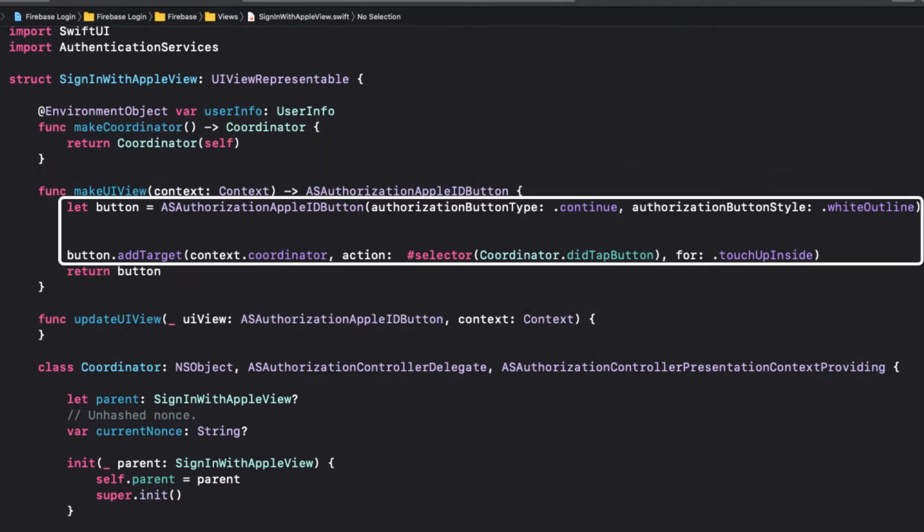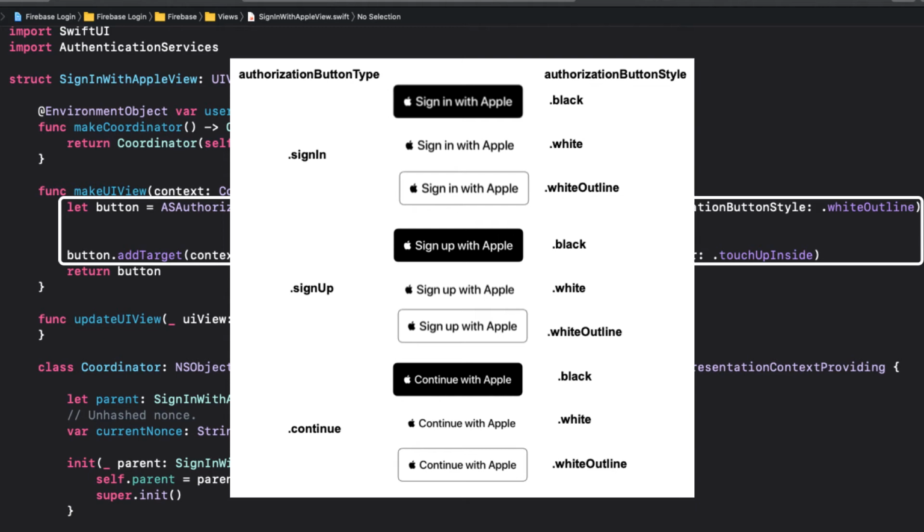In the makeUIView function, we create a Sign in button that will call the coordinator's didTapButton function. Apple allows us to customize the button color, the corner radius, and text to suit our app designs in the following ways. You have 9 different options, and these are all done in the ASAuthorizationAppleIDButton. If we remove the optional arguments, the default would be an authorization type of .signIn, and the button style would be .black. As you can see, the other options are .signUp for type and .white for style.